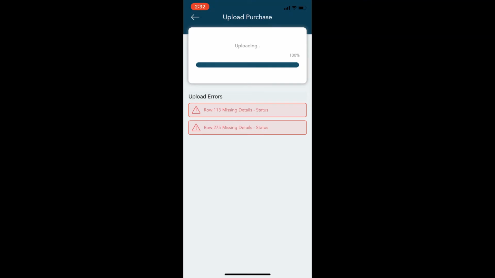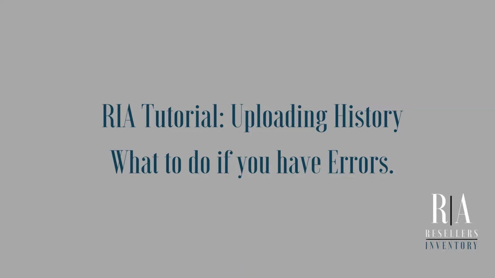So what we're going to do is you're just going to go back into that spreadsheet, find these 2 issues here, and make those corrections, and then you're just going to do the same thing. You're going to upload again, but you're only going to upload these errors, not everything else, or else everything will duplicate. So let's go ahead and do that.